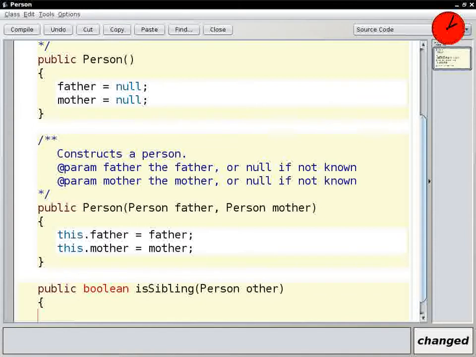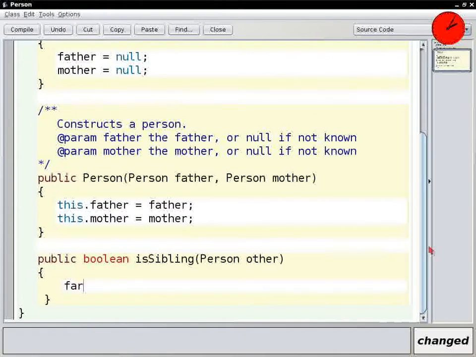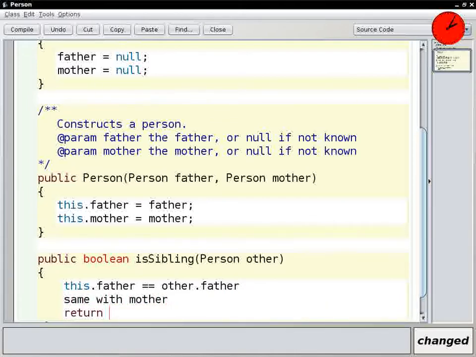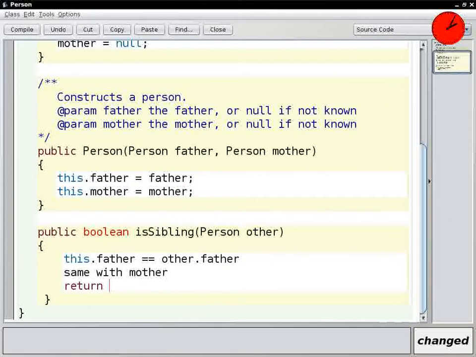And that's actually easy enough to write in code. They have to have the same father and the same mother. To find out whether this is the same father, I compare this dot father with other dot father. How do I find out whether they're the same? Yeah, I can just use equal, equal, and that shows whether they're the same object in memory. And then you do the same thing with the mother, and then you return. I'll leave that to you to fill in. And that's how you would do isSibling.